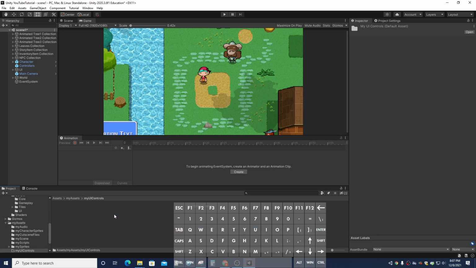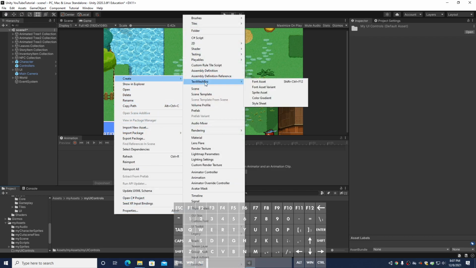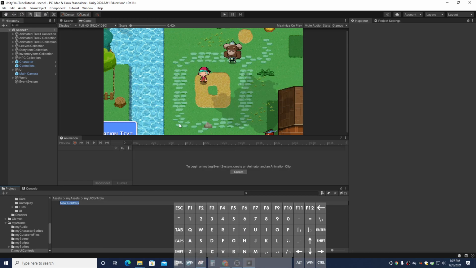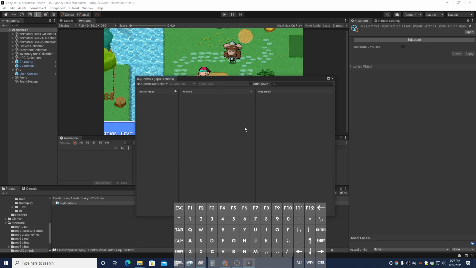To get things started, we're going to right click, go to create, and go to input actions. So this is where we get this great window that allows us to define all the actions that our game accepts. I'm going to call this one my controls. We're going to double click on my controls here, and it's going to pop up this menu.